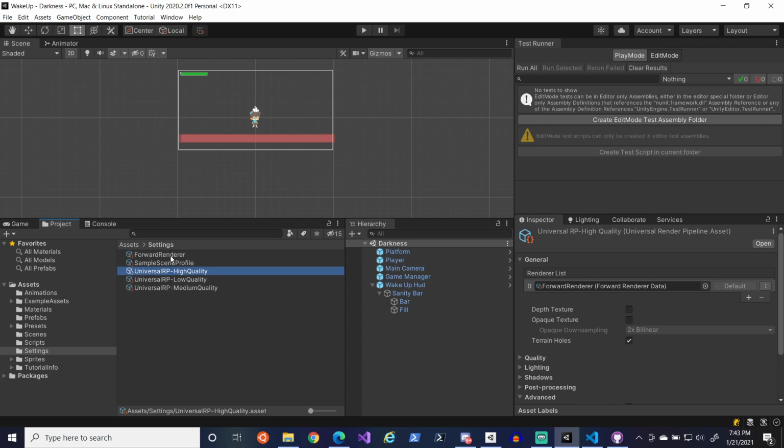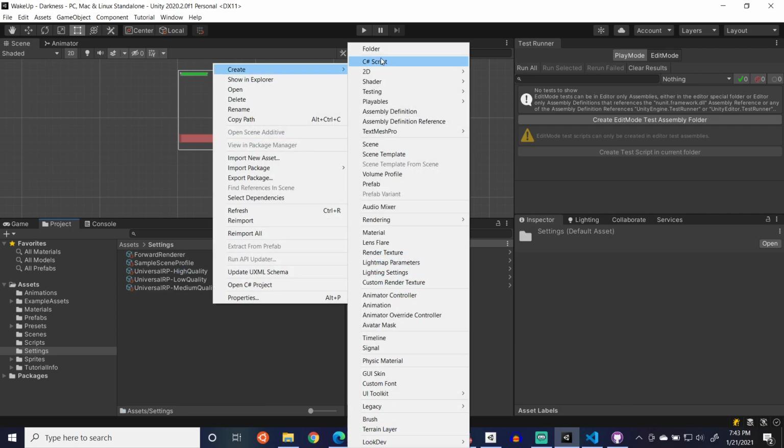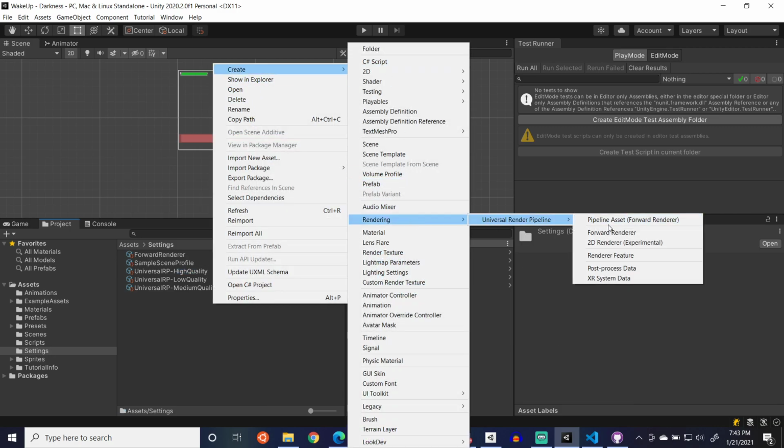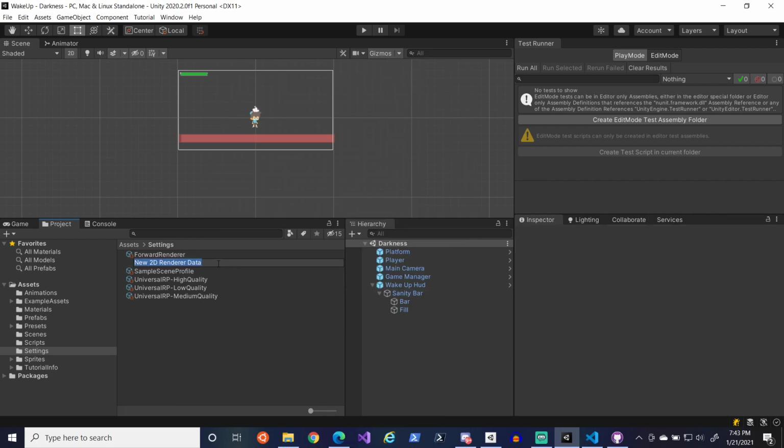That way light will actually affect the sprites, because at the moment they are an unlit material, meaning they are unaffected by light. They are just what they are. So here I'm going to create a new renderer. Rendering, Universal Render Pipeline, 2D Renderer. Just call it 2D Renderer Data.